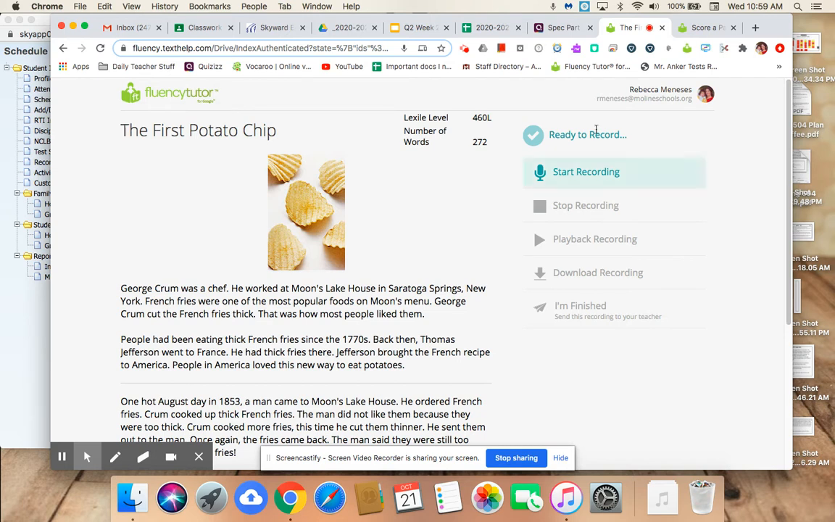So you'll notice over on the right, it says ready to record, start recording, stop recording, playback recording, download recording, I'm finished. You're not going to have to press all of these. When you're ready, you're just going to click on start recording. If you stop in the middle of it, I think it's legitimately going to stop, it's not like a pause. You can't pause and then keep going. You have got to start back from the beginning, okay?